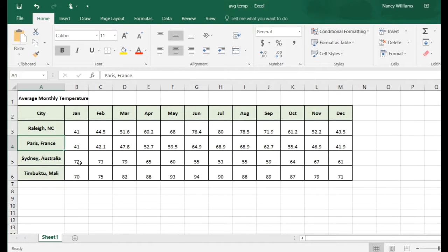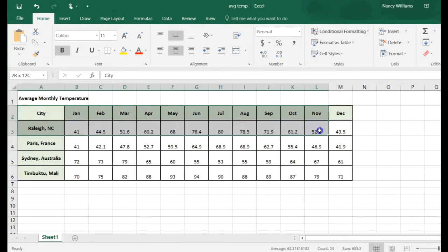Now, if I only wanted to graph the average monthly temperatures of Raleigh, this is what I would do. I would highlight only the information or data that I need, which would be this. I need the months, I need the name of the town, and I need the temperatures. I don't need any of the information for the other cities, so don't highlight anything for Paris, Sydney, or Timbuktu, only Raleigh. The next thing I'm going to do is go to insert.